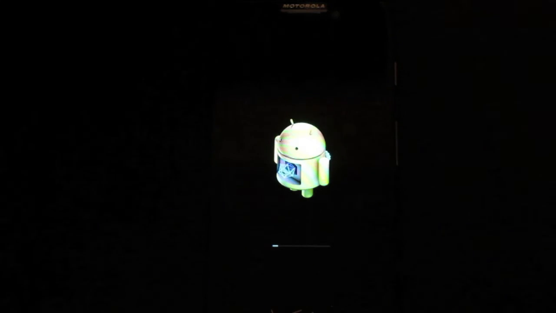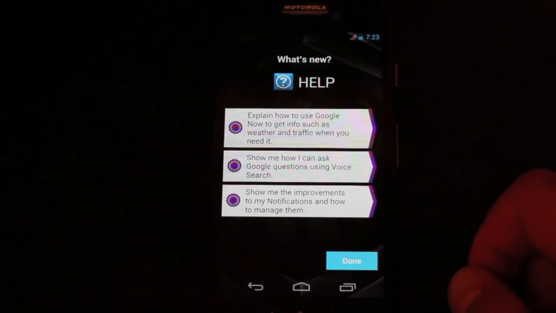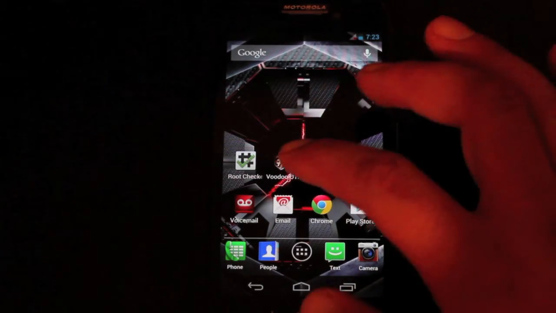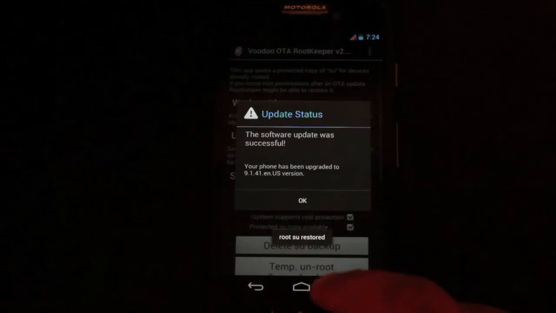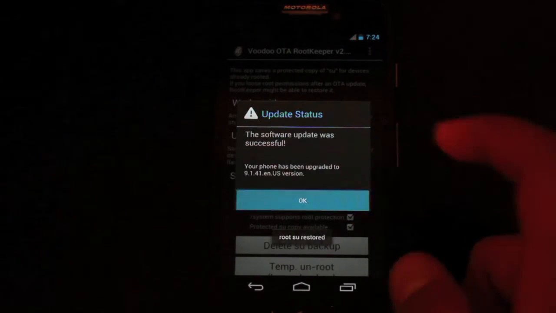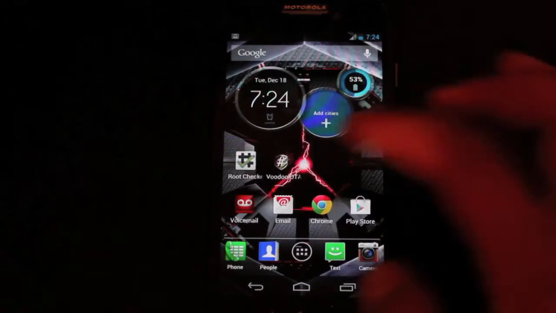Okay, so now that it's booted into stock recovery, we'll let it update. As soon as it boots back up, we'll go ahead and restore root. Now we're on Jelly Bean. So we'll go ahead and head back to Voodoo Over the Air Root Keeper. And we will restore root. Software update was successful. And now we should have root.